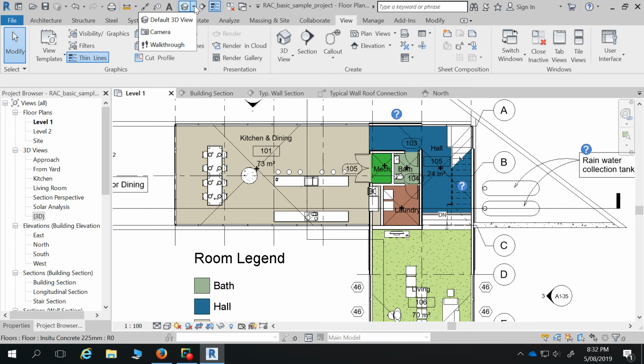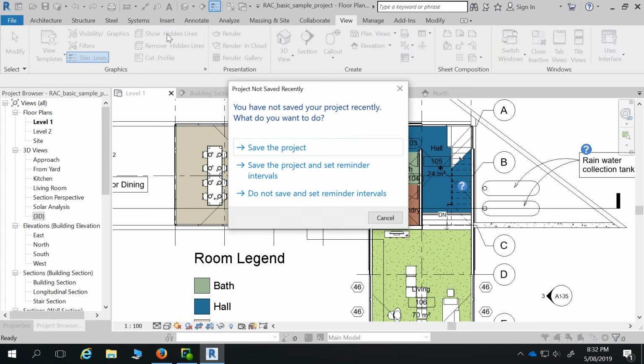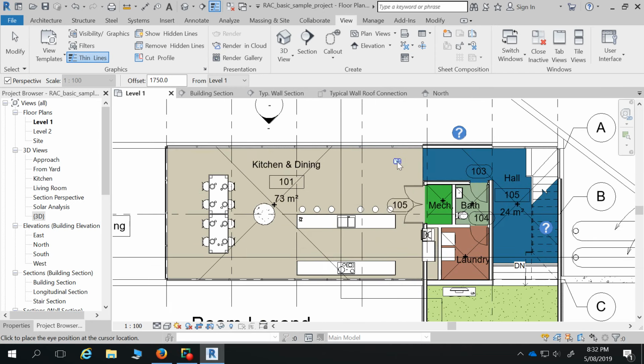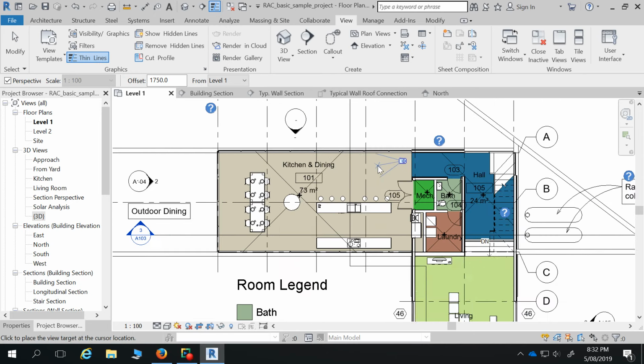We're going to do the camera view. So if you click on the camera, there's my 30-minute save reminder, which I'm going to cancel out of. You'll notice that there's a little camera icon now following your cursor around. So what we want to do is just click once somewhere in this little area here, just once, and drag your cursor away from the camera.